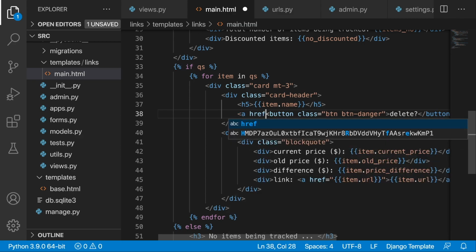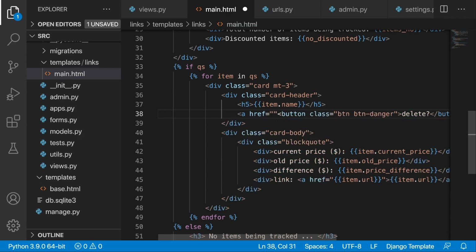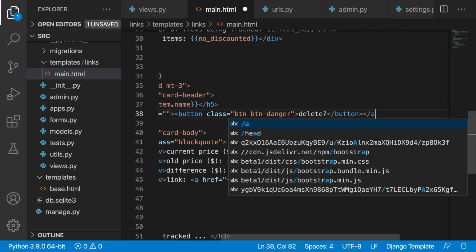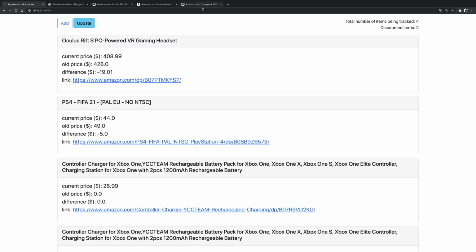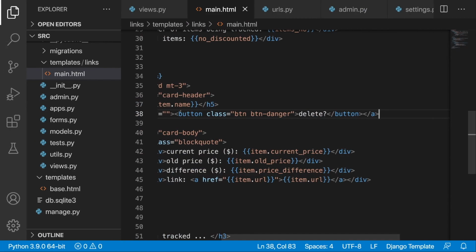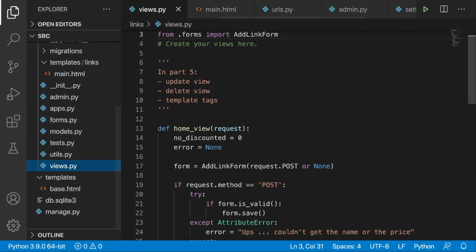I'm also going to wrap it with an a tag, href, and this is going to be empty for now because we will return to this later once we have our delete view created, and once this delete view will be registered in the urls.py. So once we have this, we will jump back and fill this out. All right, so I'm going to save this, hit refresh, and here is our button. Okay, I'm going to leave it like that, and I'm just going to jump into the views.py file.